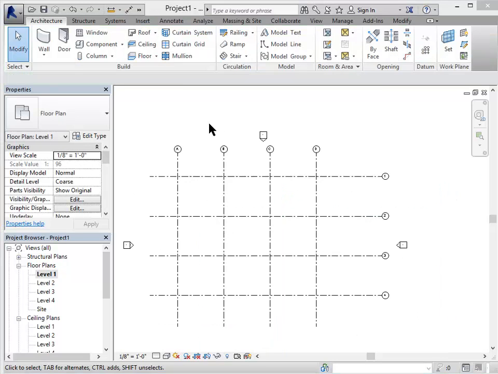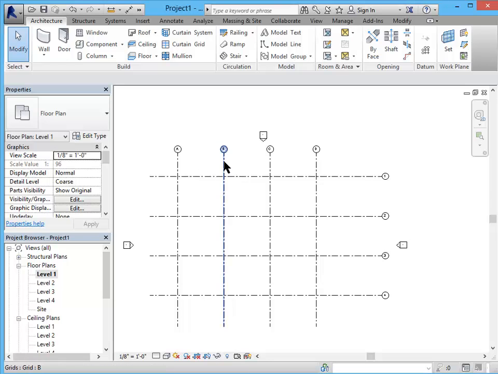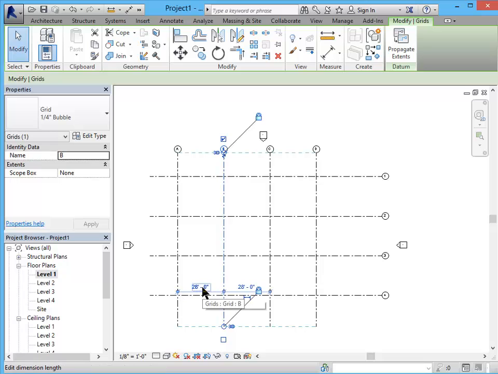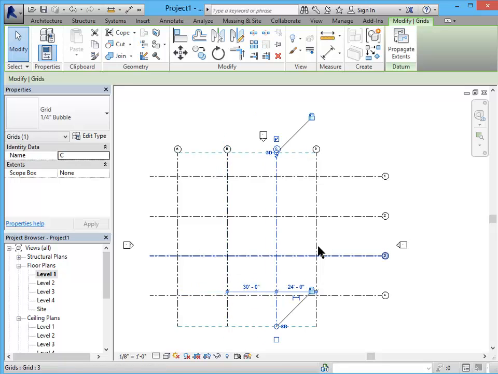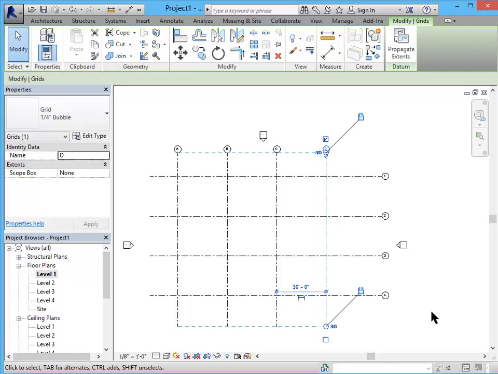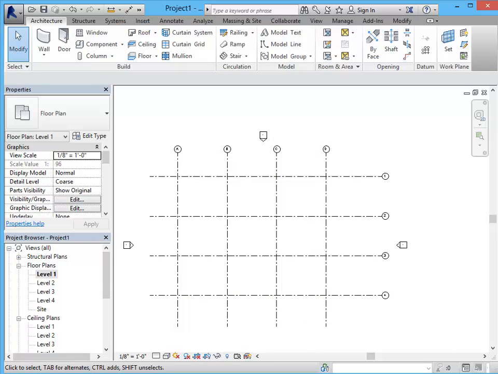Using the same method that I did with the level lines, I'm going to go ahead and click on each of these grid lines, use my dynamic dimensions down here. I'm going to make the dimension 30 feet in this direction. Okay, and now I have my grid.